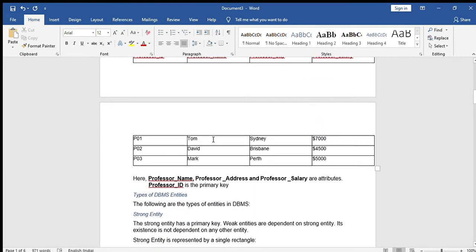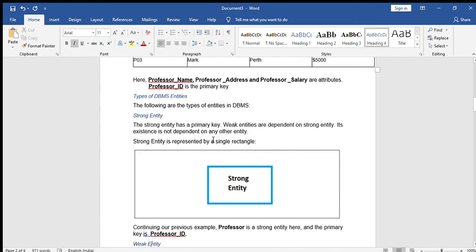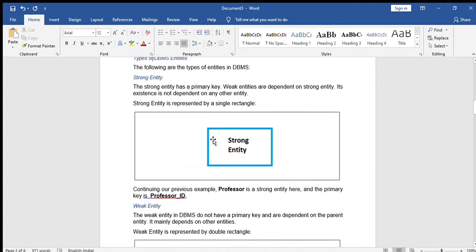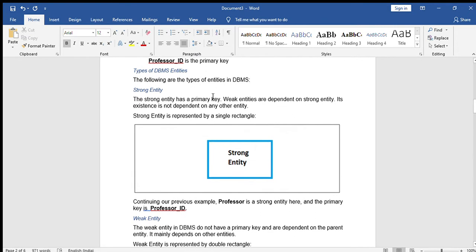A strong entity is shown only in a rectangle, but a weak entity is shown in a double rectangle. The strong entity has a primary key. Weak entities are dependent on a strong entity. Its existence is not dependent on any other entity, right? A strong entity has a primary key. The weak entity is always dependent on strong entities.